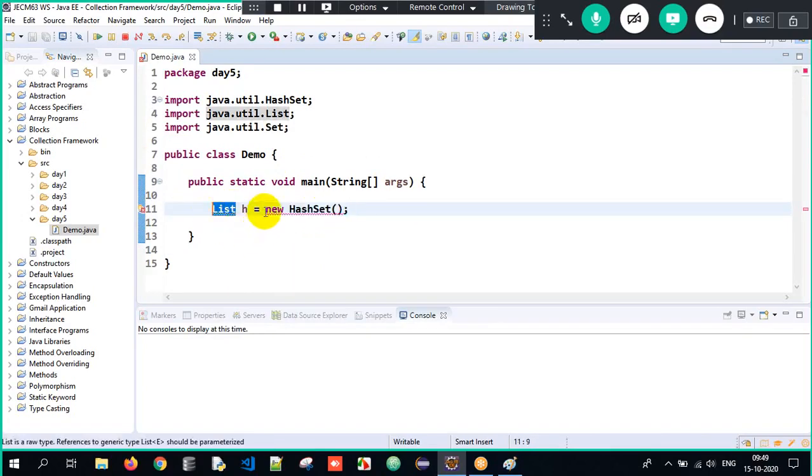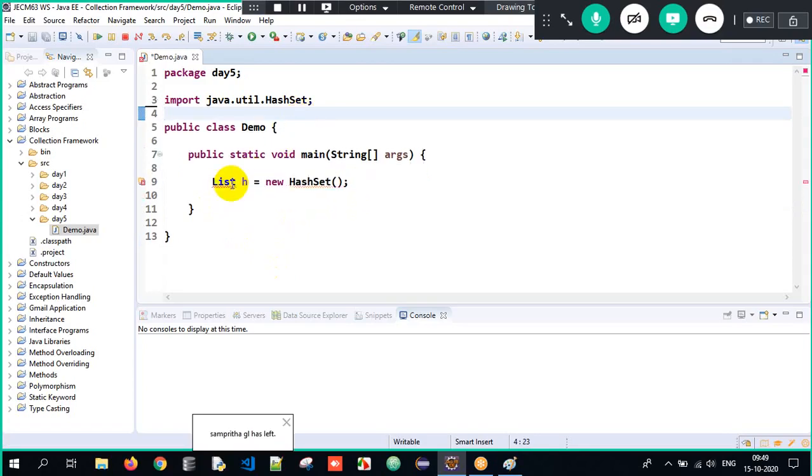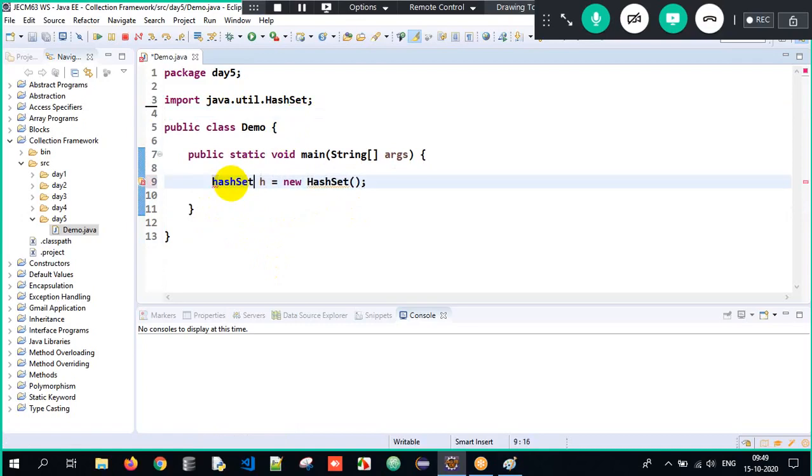Common sense, no? The object of HashSet, I can store it into the super interface or super class, that is Set here. How can I store it into List here? I can't do it. So just make sure this is what we are supposed to understand. Here I'm just creating an object of HashSet, and I have imported from the java.util package as well.